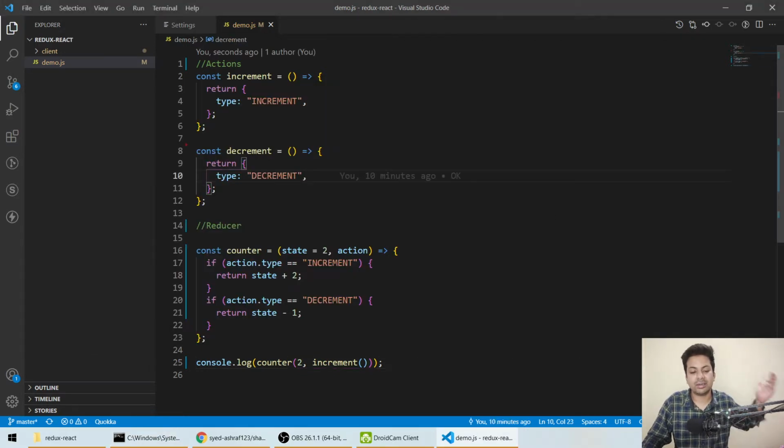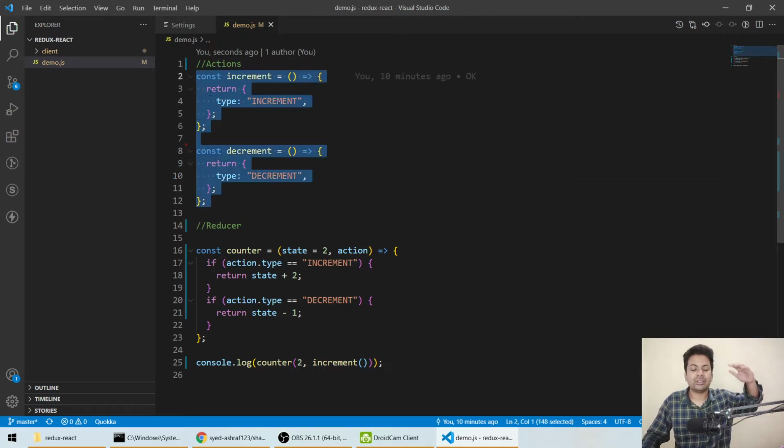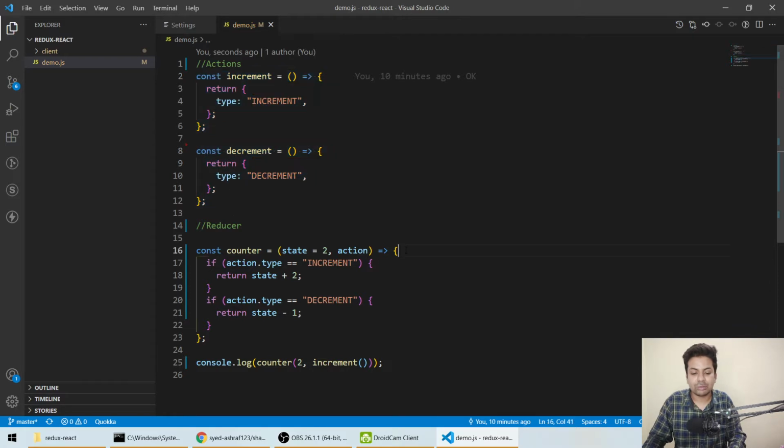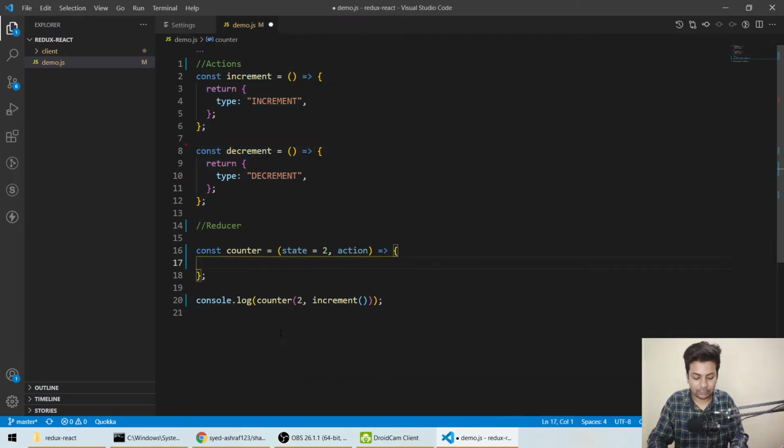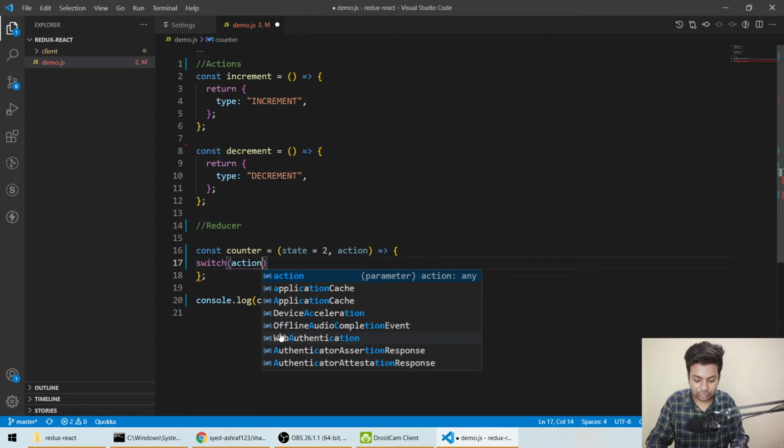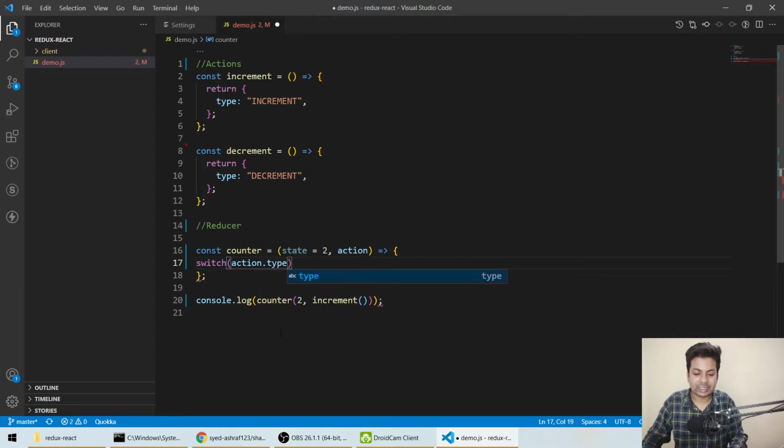Okay, so this is the way we do it, but in real we don't use if else, because if you have a large type of function, like an enormous type of action, you just keep on doing if else. So that's why we use switch case. So let me just write the switch case here, so that it will be more clear for you. So I'll do switch, and I'll check action dot type. So action dot type directly will send increment or decrement.